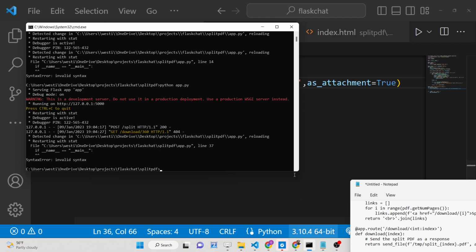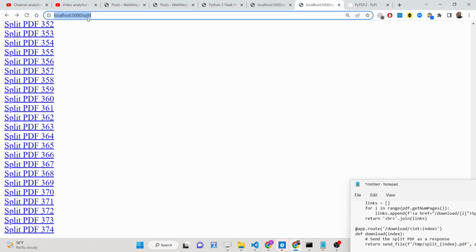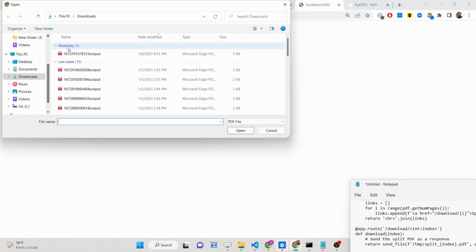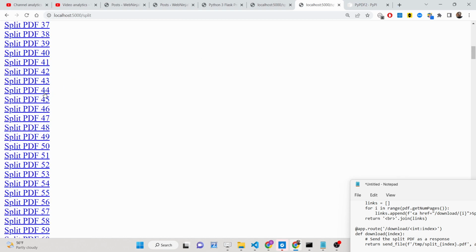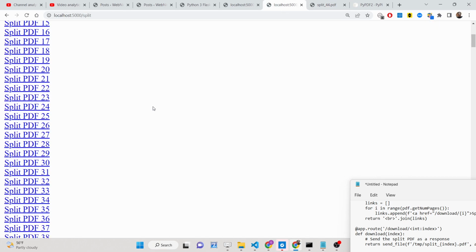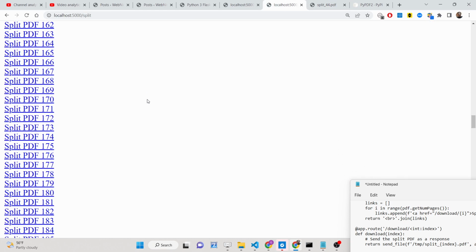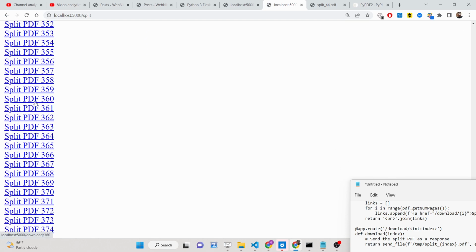So now if you just refresh the application once again, if you select the PDF document here, you select your PDF document, click on that. It will take some time, and now it will split them. And now if you click on individual pages, let's suppose page 44, you will now see 44.pdf is downloaded as a separate page. So you will be able to successfully split a long PDF into their respective separate pages.